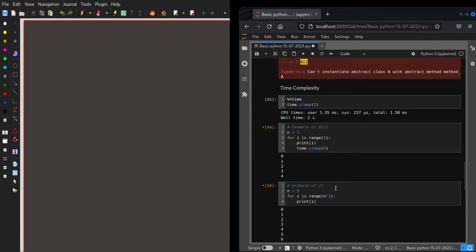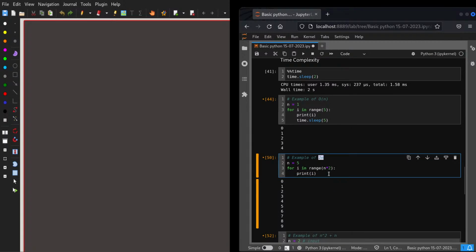If you have written something like this, change it to 2n. This is not an example of n square. This is an example of 2n, because when we give 5, this will run for 10 times. How do we get 2? When we give 5, it is running 10 times. So 2 into 5 is 10, isn't it? 2 into 5 equal to 10. So that's why we have created this expression.